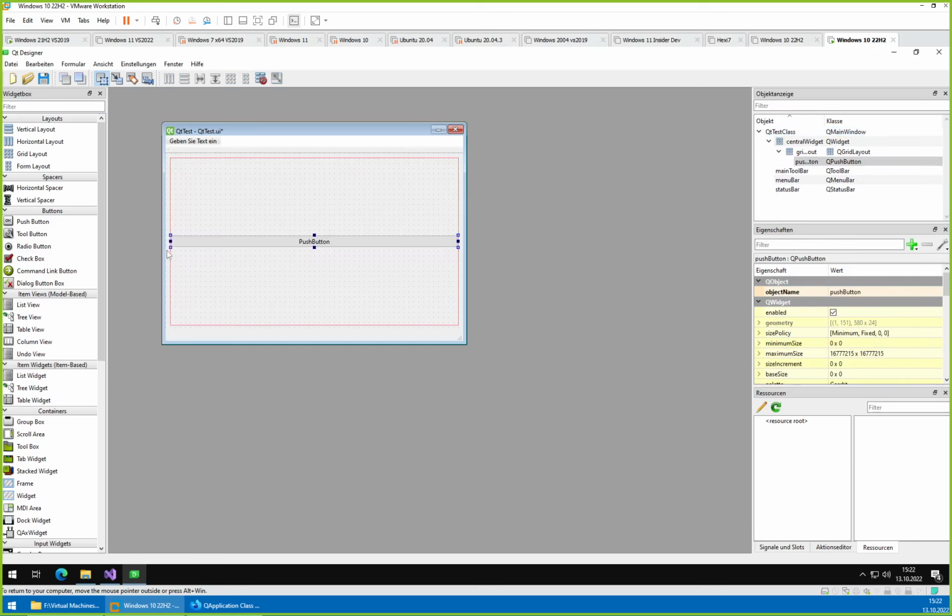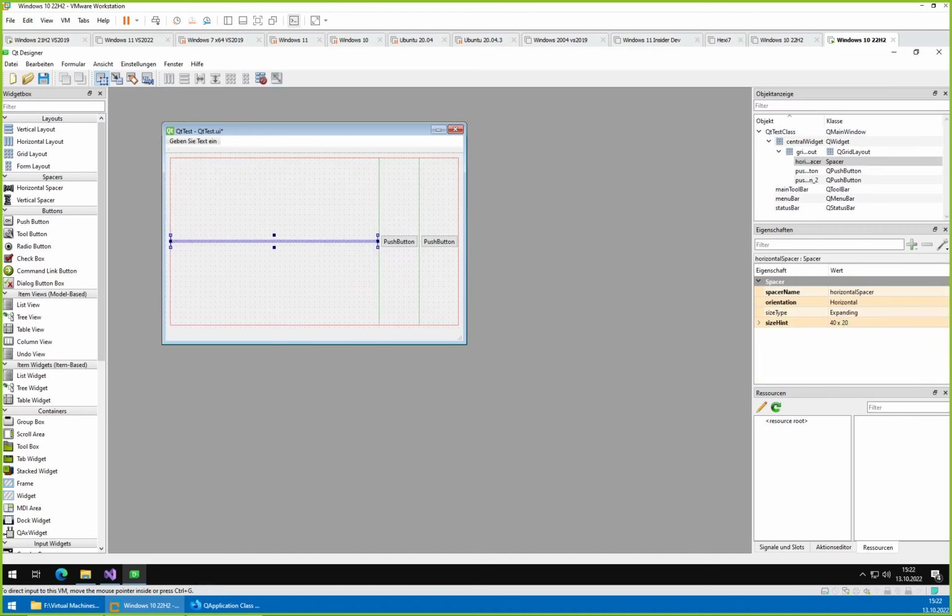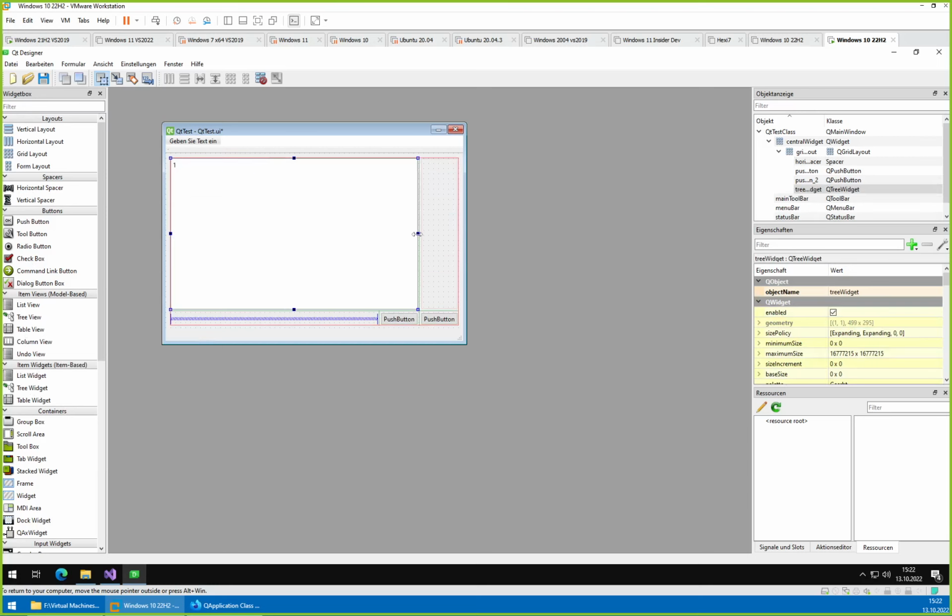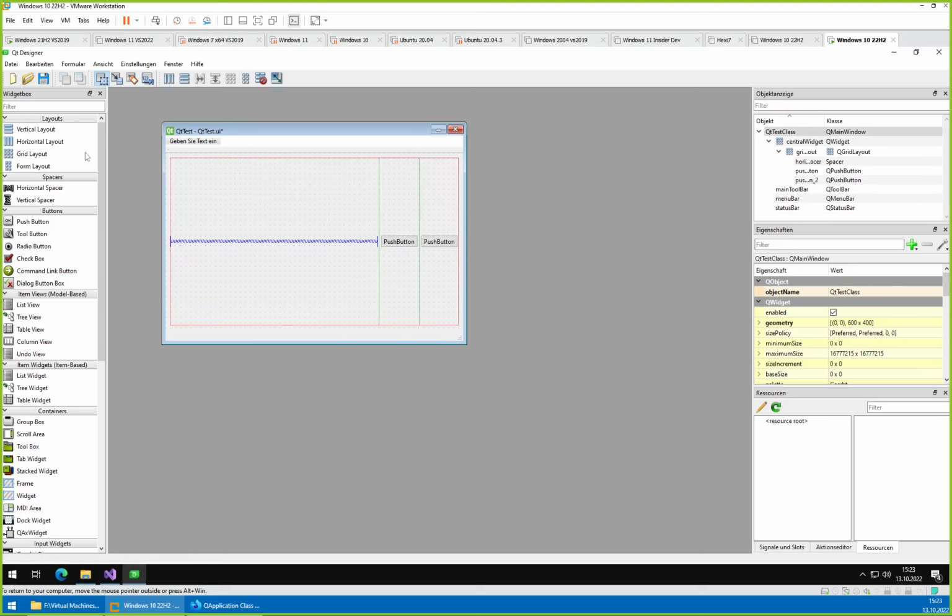So we can now, for example, add a button and another button and something here, and since it is a grid layout, you can really add things like in a grid, and you can also make them span multiple columns or rows, so it's extremely flexible. In other scenarios where you really just want to align elements one to the other, you can use the vertical or horizontal layout.